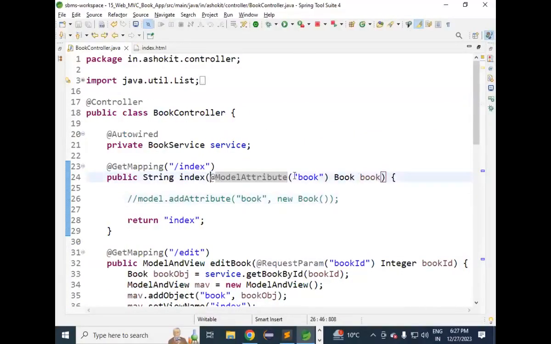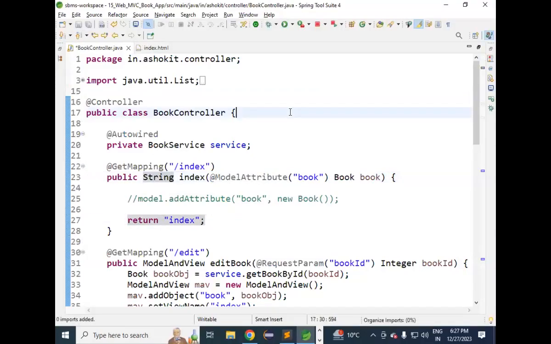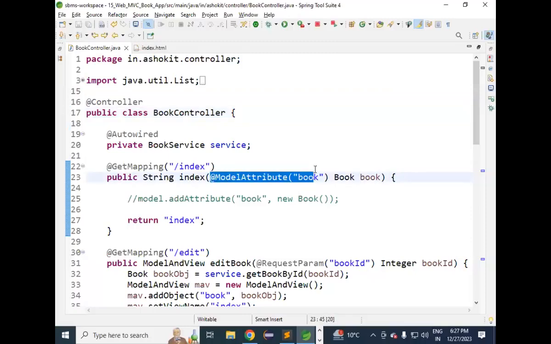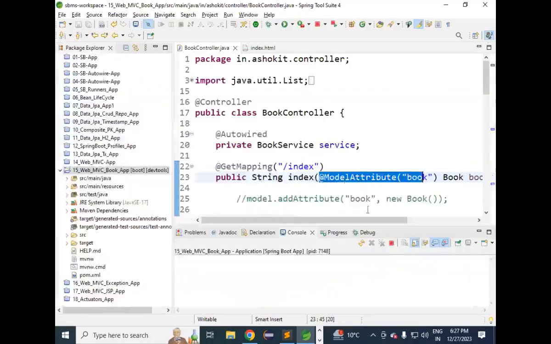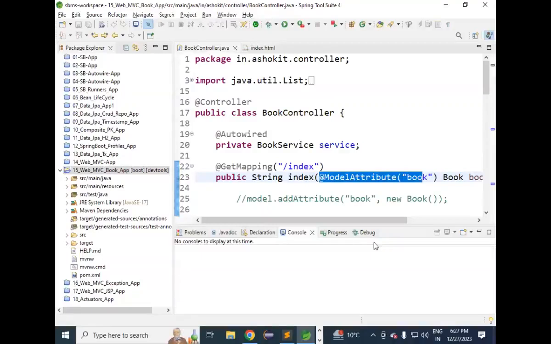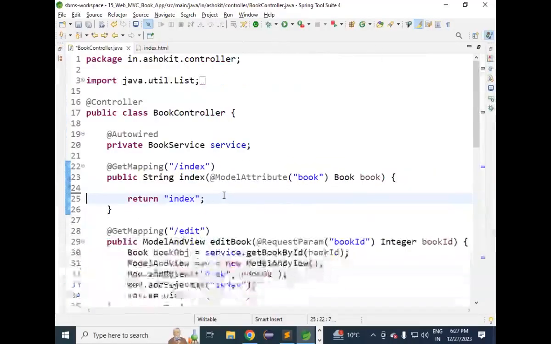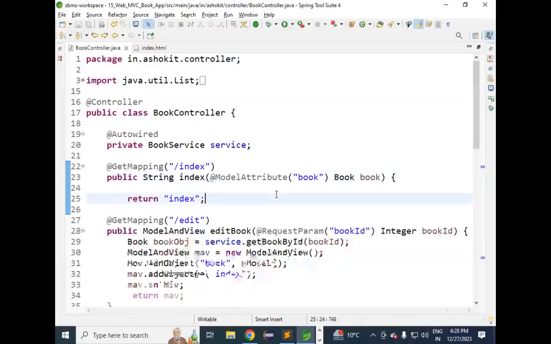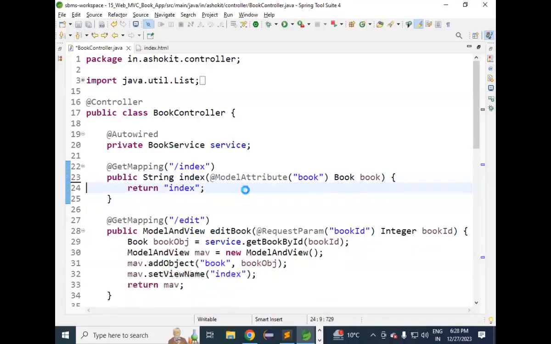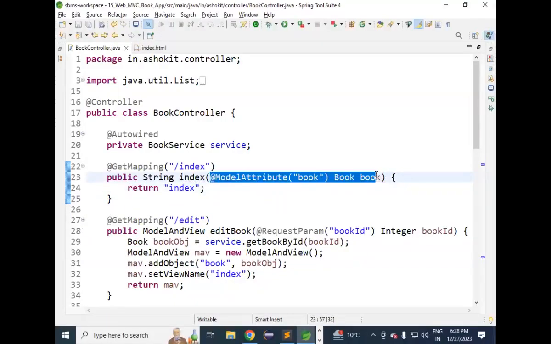We can add the data to the model object. Perfect. You can go with model and view, or you can go with model, or model attribute also. Next one, we can remove this piece of code now. It's not required because directly we are adding here. You no need to send the empty object now. This method itself is getting the empty object as a parameter.